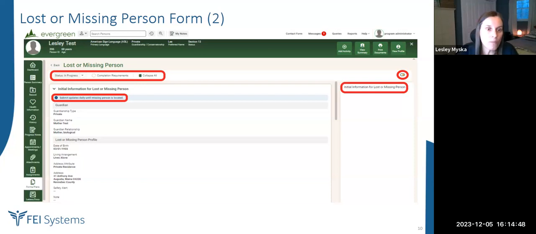So the fields that populate from the person record, if the data exists, are the guardianship information. Again, if they have a private or public guardian, the person's date of birth, their living arrangement, address, and any active safety alerts from their record, if those exist, as well as any active diagnoses and medications from their health information. Next slide, please, Nikki.